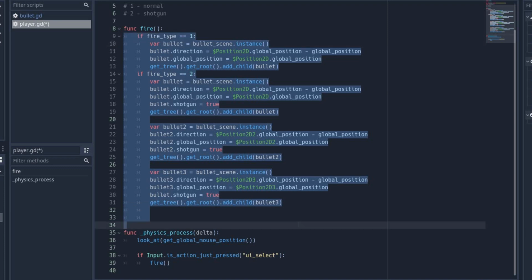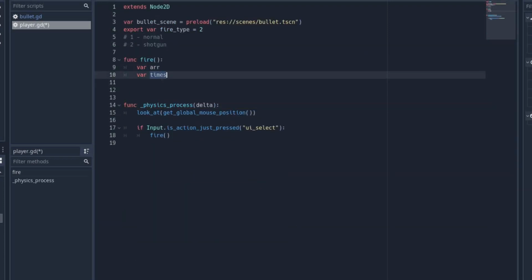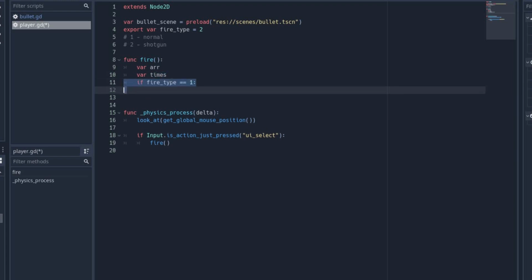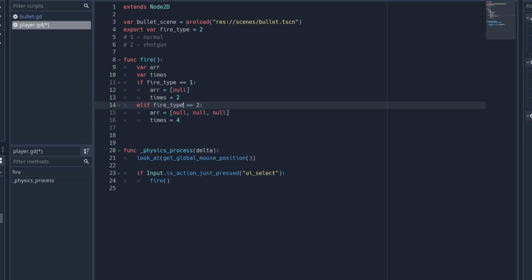For that, I am going to delete all of that and we first create 2 variables, array and times. You will see the use of times in a minute. Now if the fire type is 1, then we will make the array hold 1 variable and also set the times to 2. And if the fire type is 2, then we will make the array hold 3 variables and set the times to 4.